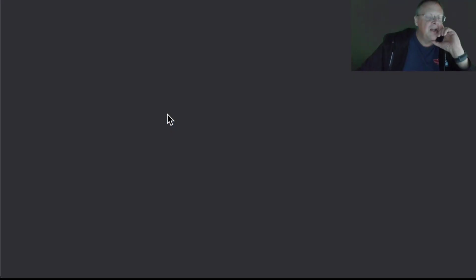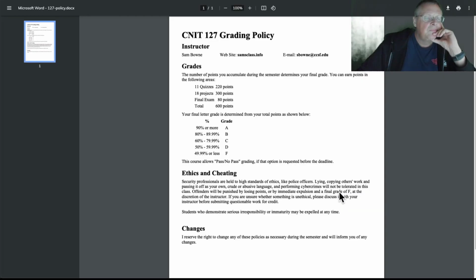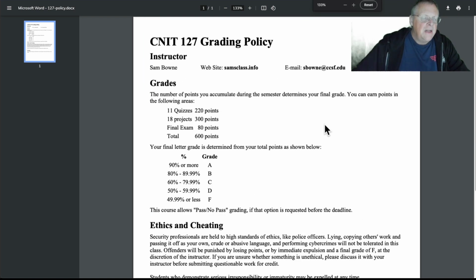Okay, here's the grading policy. There are quizzes, projects, and a final exam, and that adds up to a bunch of points. 90% is an A, 80% is a B, 60% is a C, and so on. This total may not be quite up to date. I haven't checked to make sure this is entirely right, but whatever the total is, it'll be 90%.